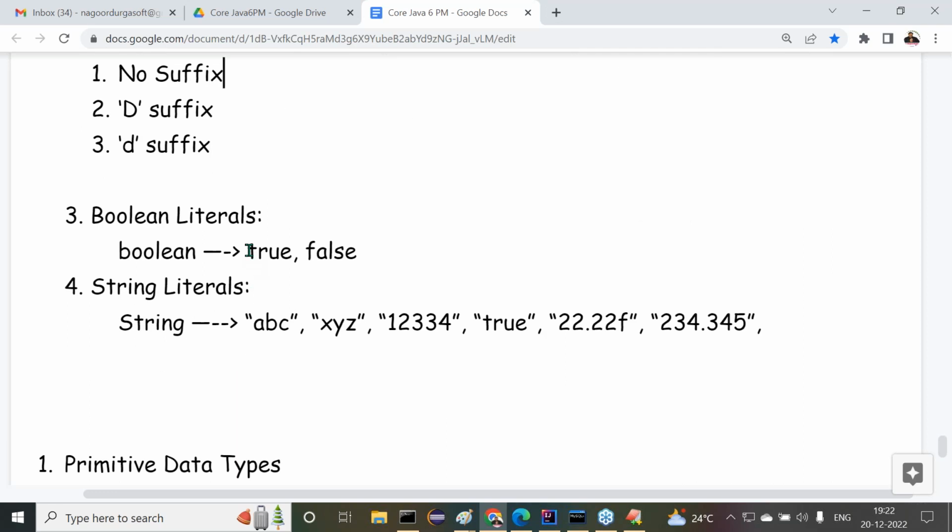Boolean literals are provided with true or false. No suffix values are available. String literals are provided with anything within the double quotations, like ABC or XYZ. Only alphabets or only digits, all alphanumeric values within the double quotation. So only string literals have the capability to represent any type of data. Yes, sir, got it or not? Right, so that's okay, fine.